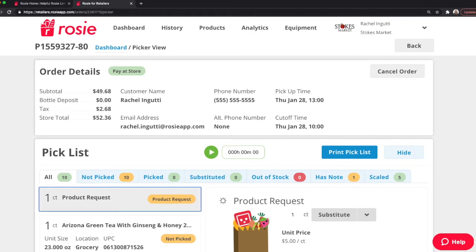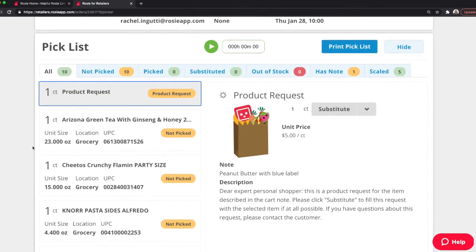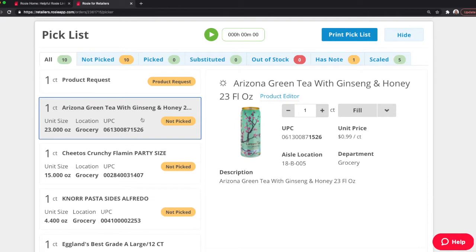To view the ordered items and to start picking them, let's scroll down to the pick list. Here you can see a pick timer, print a PDF version of this list, and you can view the items sorted by these tabs. For this training, I'm going to jump around a little on the pick list to show you easier actions first. Let's skip the product request for now, and we'll click on the Arizona green tea.